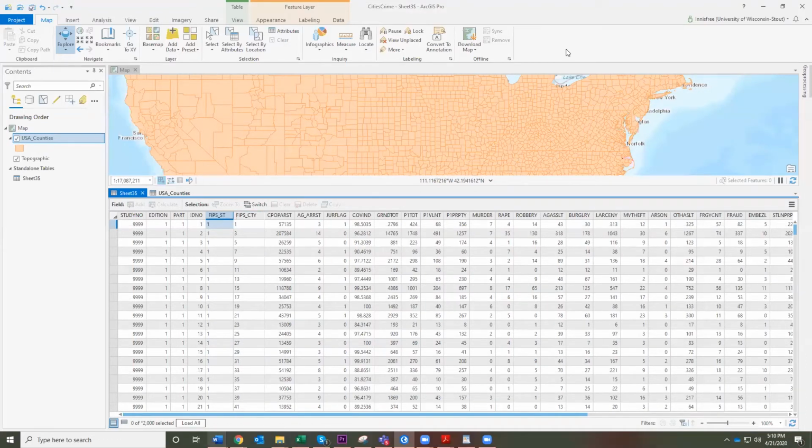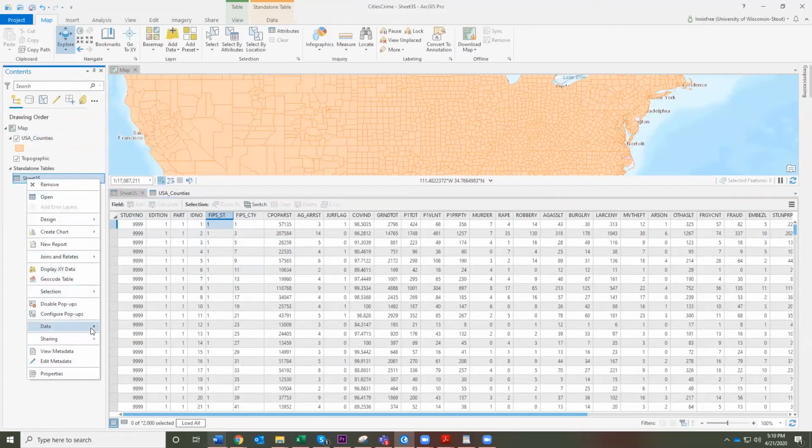In this case, one of the things that it's not allowing us to do currently is to add a field, and that's what we really need to do in order to correct these codes. So what we need to do is import this into our geodatabase, or save this as an independent file. We're going to right click on sheet 3, click data, export table, and export it into our geodatabase, which is usually where we save most of our project data files in ArcGIS.